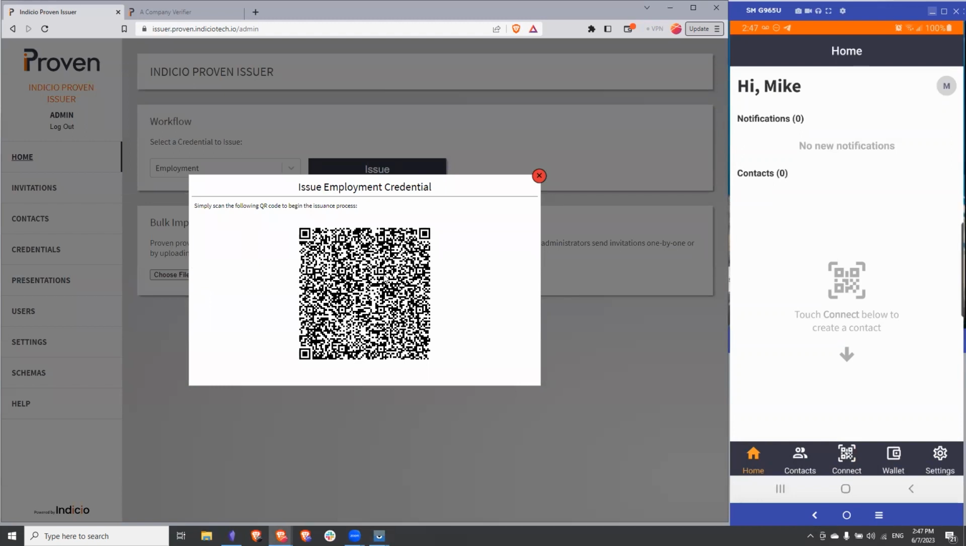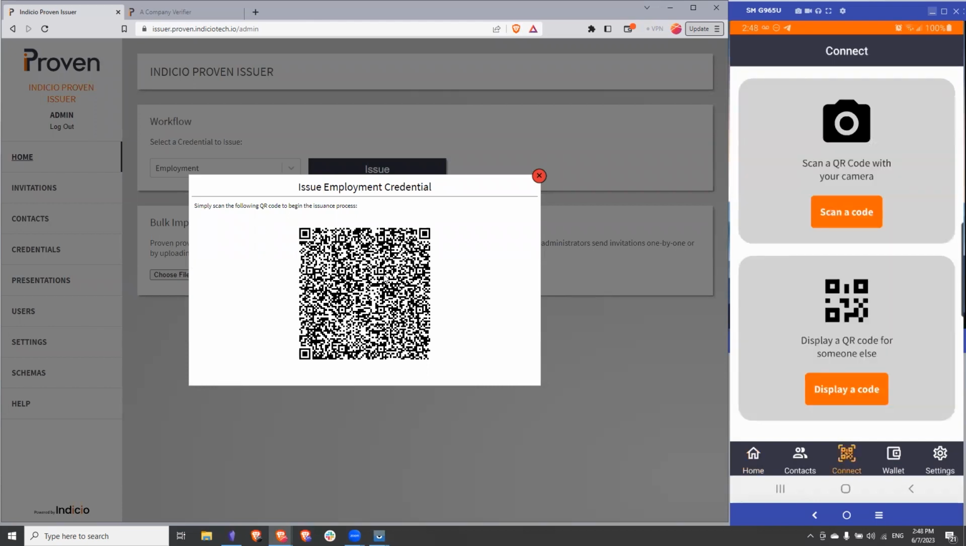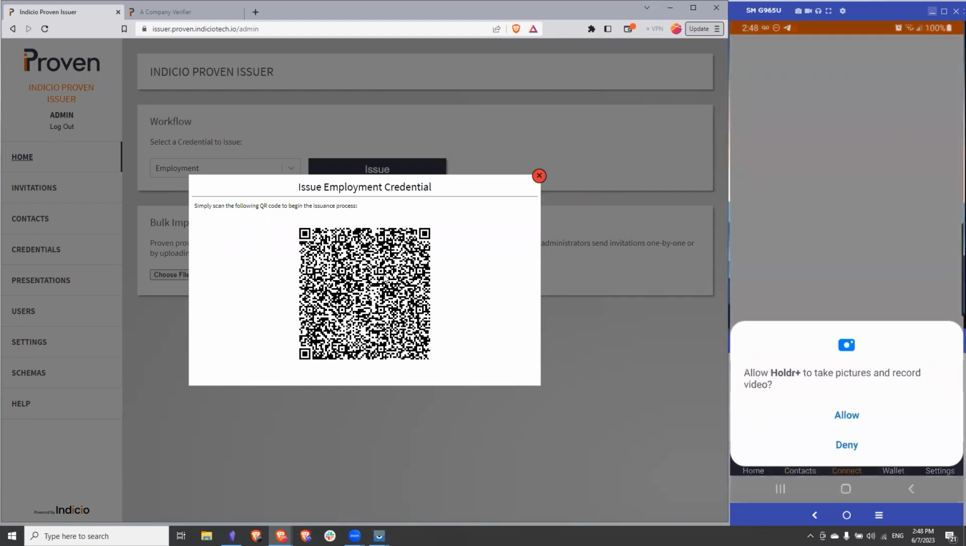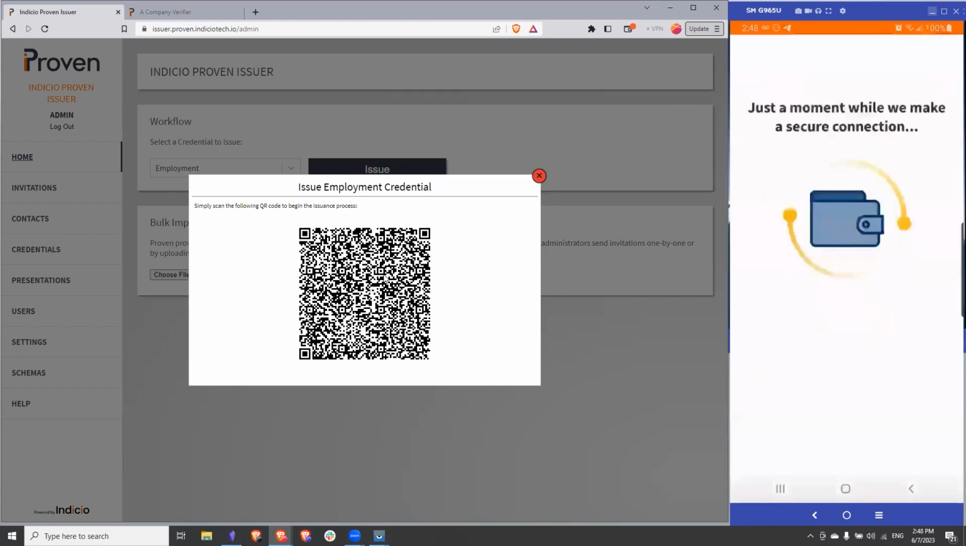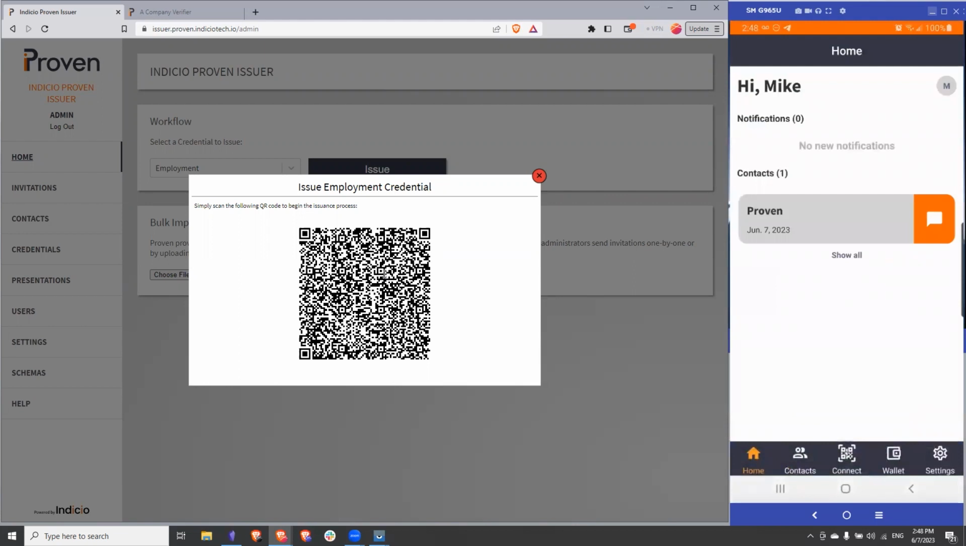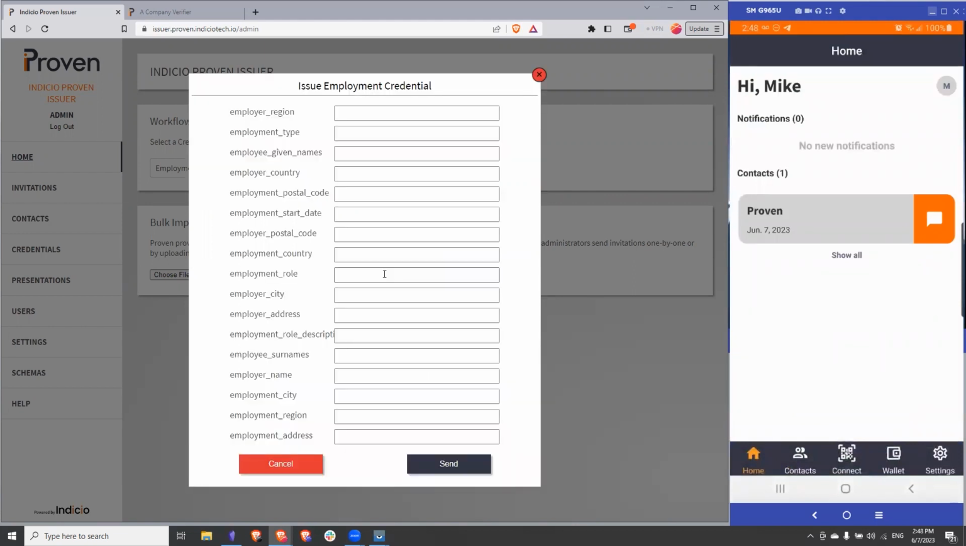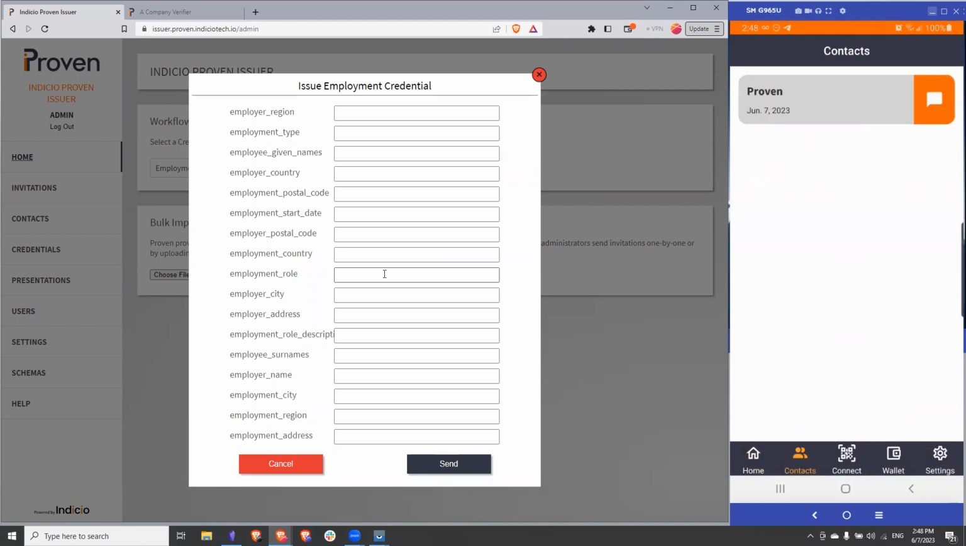So the Indicio proven agent is displaying a QR code that says, hey, I have information for you. Let's connect so I can interact with you. So this QR code contains enough information for these two agents to connect to each other. So I'm going to tap this connect button and choose scan a code and allow Holdr to use the camera. And then we'll scan this QR code. And now we're back on the home page, and you can see that the proven issuer has been added as one of my contacts. It also shows up in the list of contacts on the contacts screen.